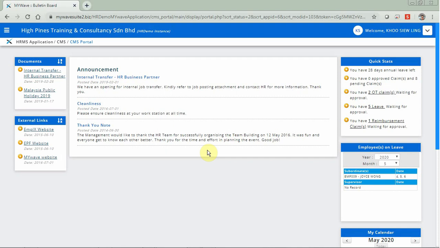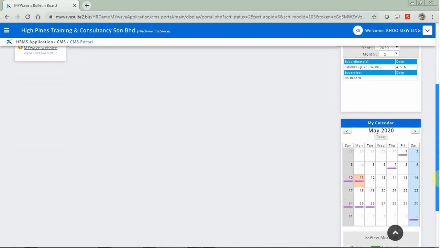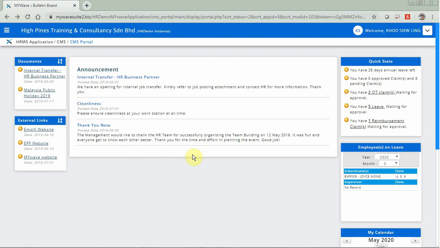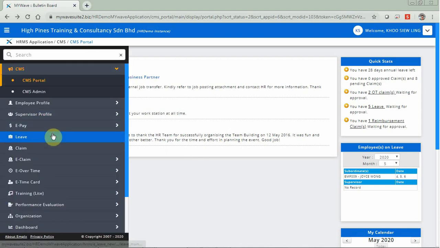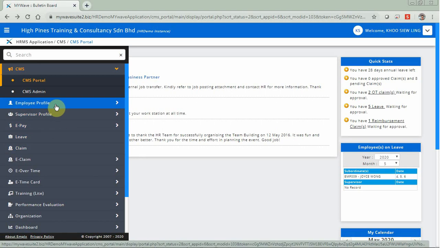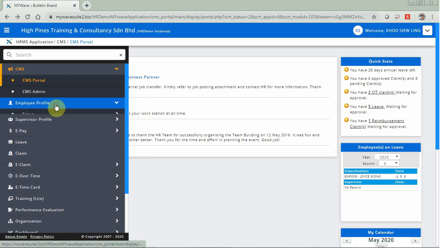This is the main page of the system, whereby you can see the announcement given out by the payroll or HR manager, and you also can see the quick stats of the users, employees on leave, and calendars. Let us take a look at the menu bar. There are several functions that you may want to look at. Let us look at the employee profile.